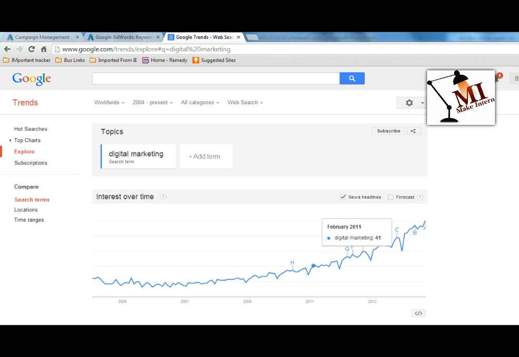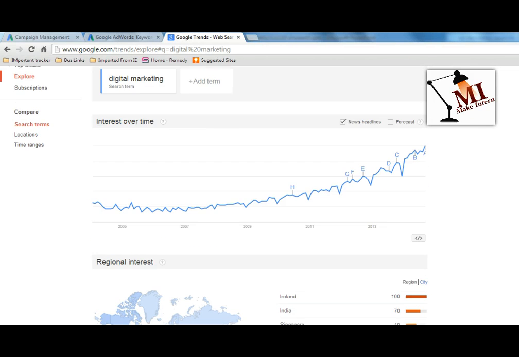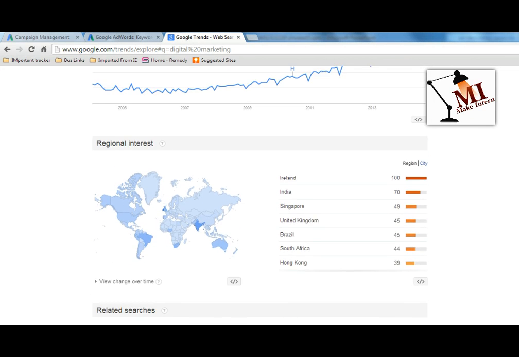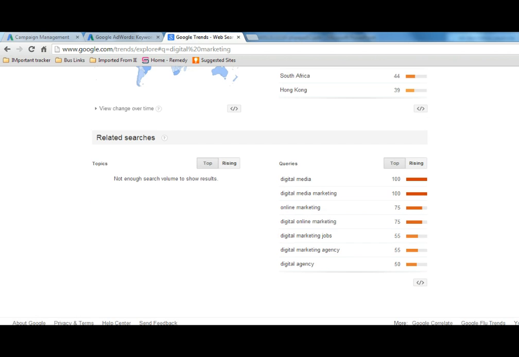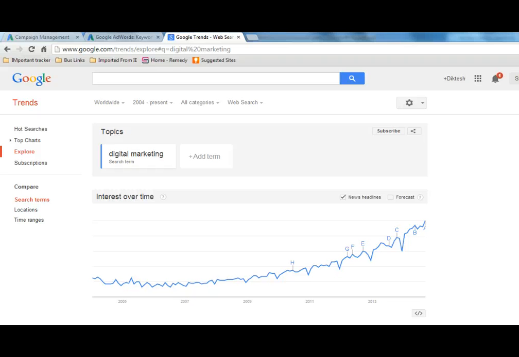So guys, if you see from 2005, it has gone way high by 2013. This is an increasing trend. This is how you can see how your keywords would be rising, and if it's a rising star, of course you would have better customers and consumers coming to you.